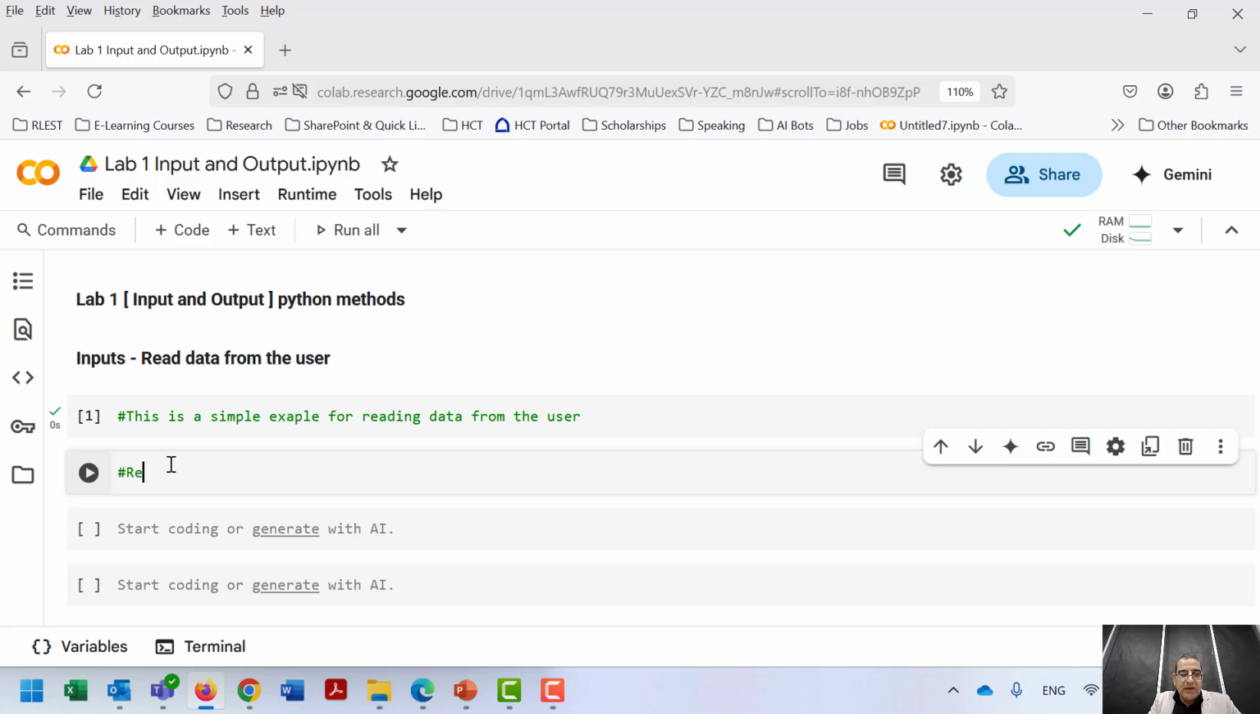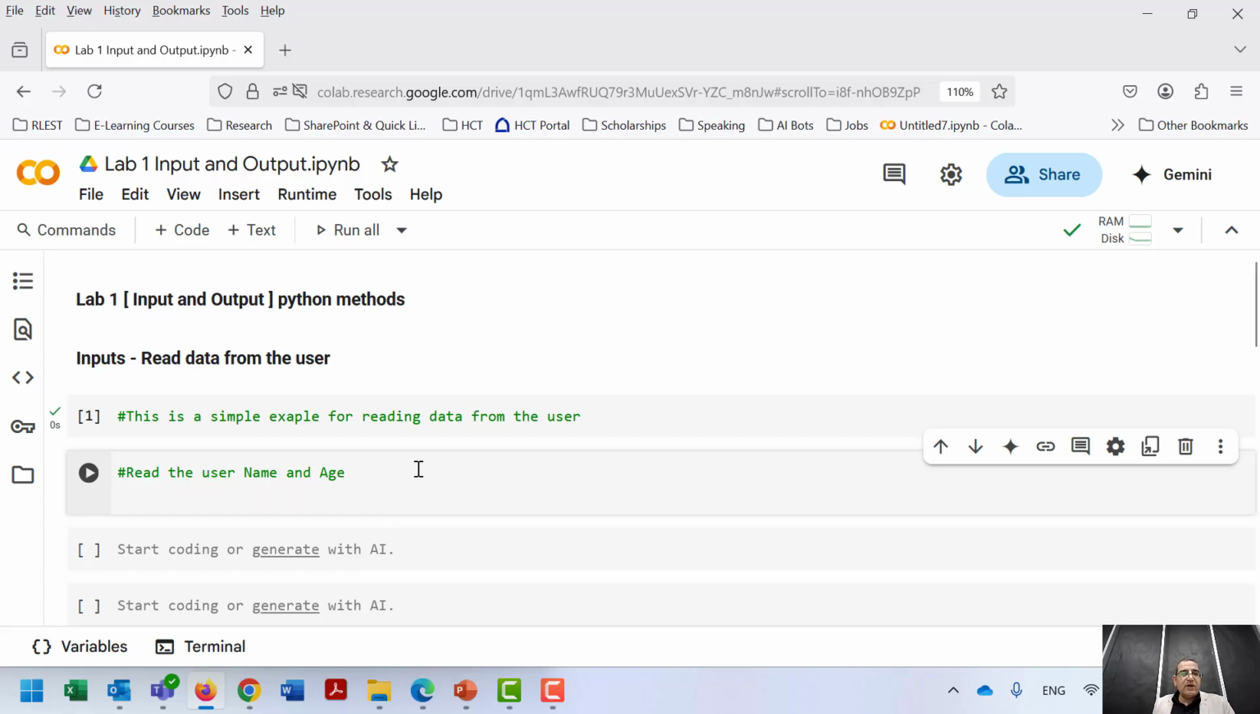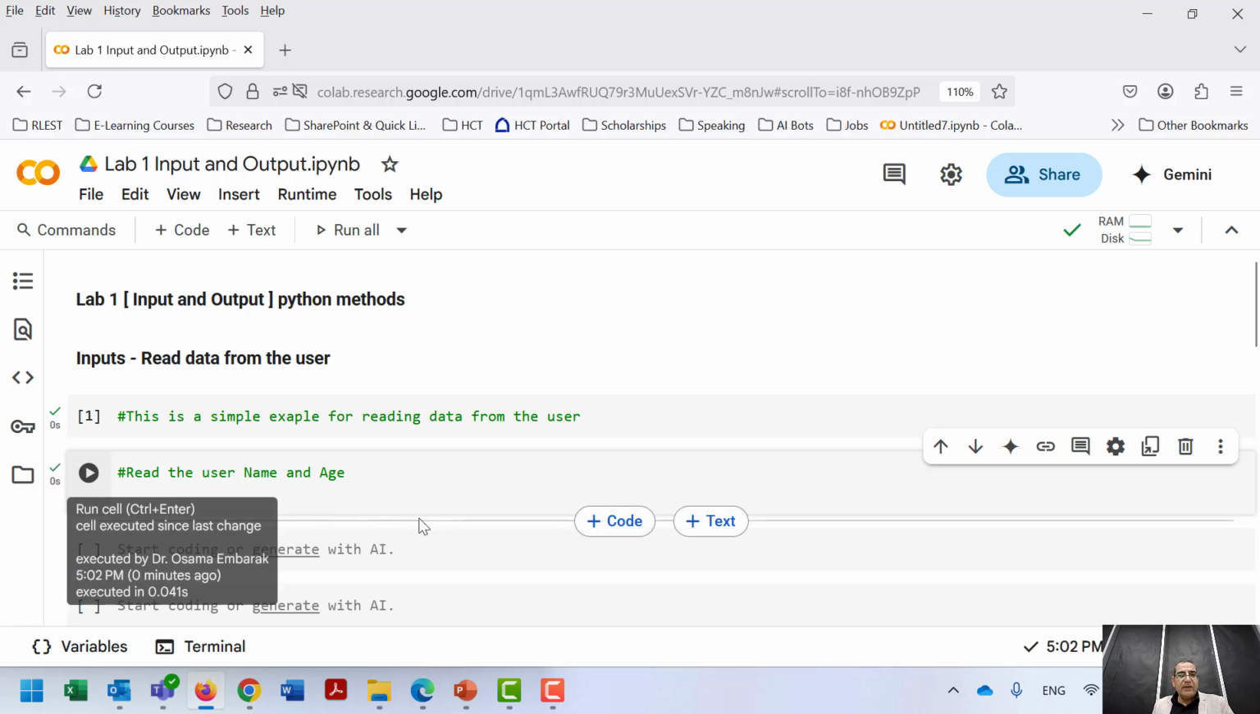Okay, so again, hash here. So for example, read the user's name and age. In this case, again, I can press enter, then I can start to write my code here, and the system will not compile this.